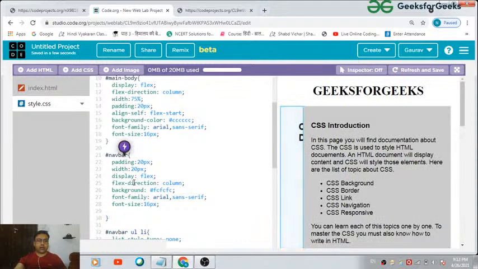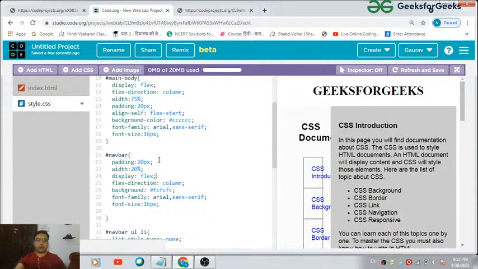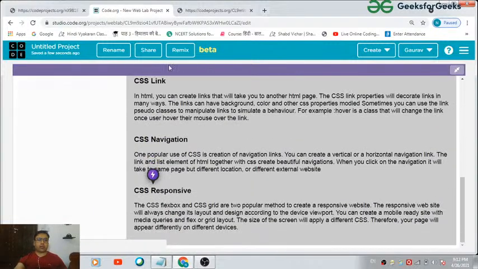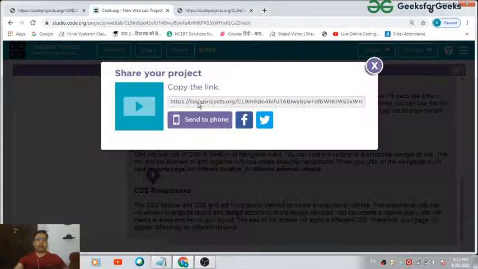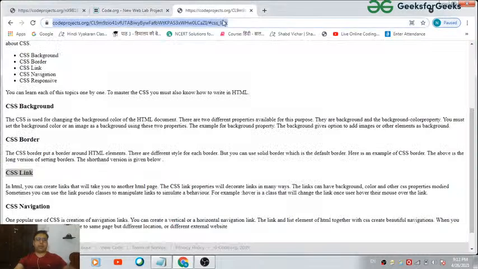Now I think we are missing something in this part. That is the reason we are not able to get the required output. Let's check it out. So padding is 20 pixels, it is perfectly fine. Width is 20 pixels. Okay, so let's make it 20%. It should not be 20 pixels, it should be 20%. Yes, so that was the mistake we were making. Right. Now if you run this web page on a bigger window, you will be able to get the desired output.